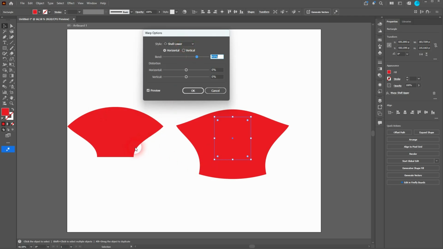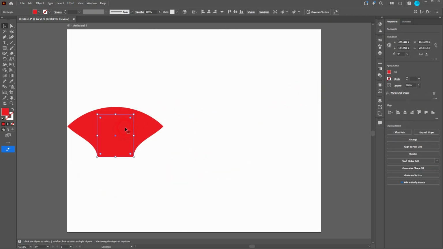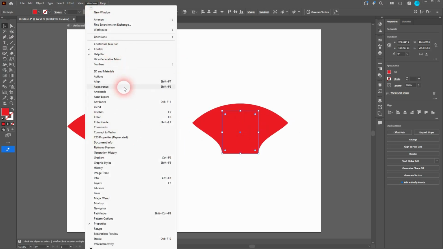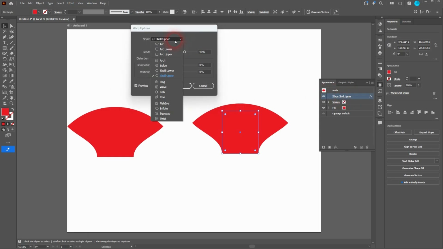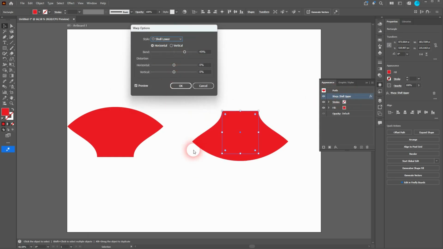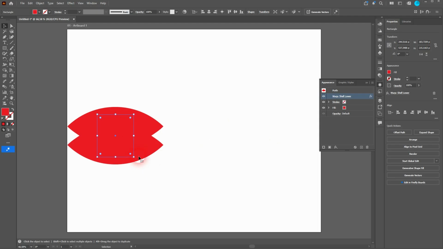If you want to add both shell shapes to the same object, copy the one that you've got, in this case the upper shell, then use the appearance menu, double click right here on the FX and then switch that to lower, so shell lower. Keep the same bend value, in this case it was 49%. Then layer both on top of one another, and that's basically it.